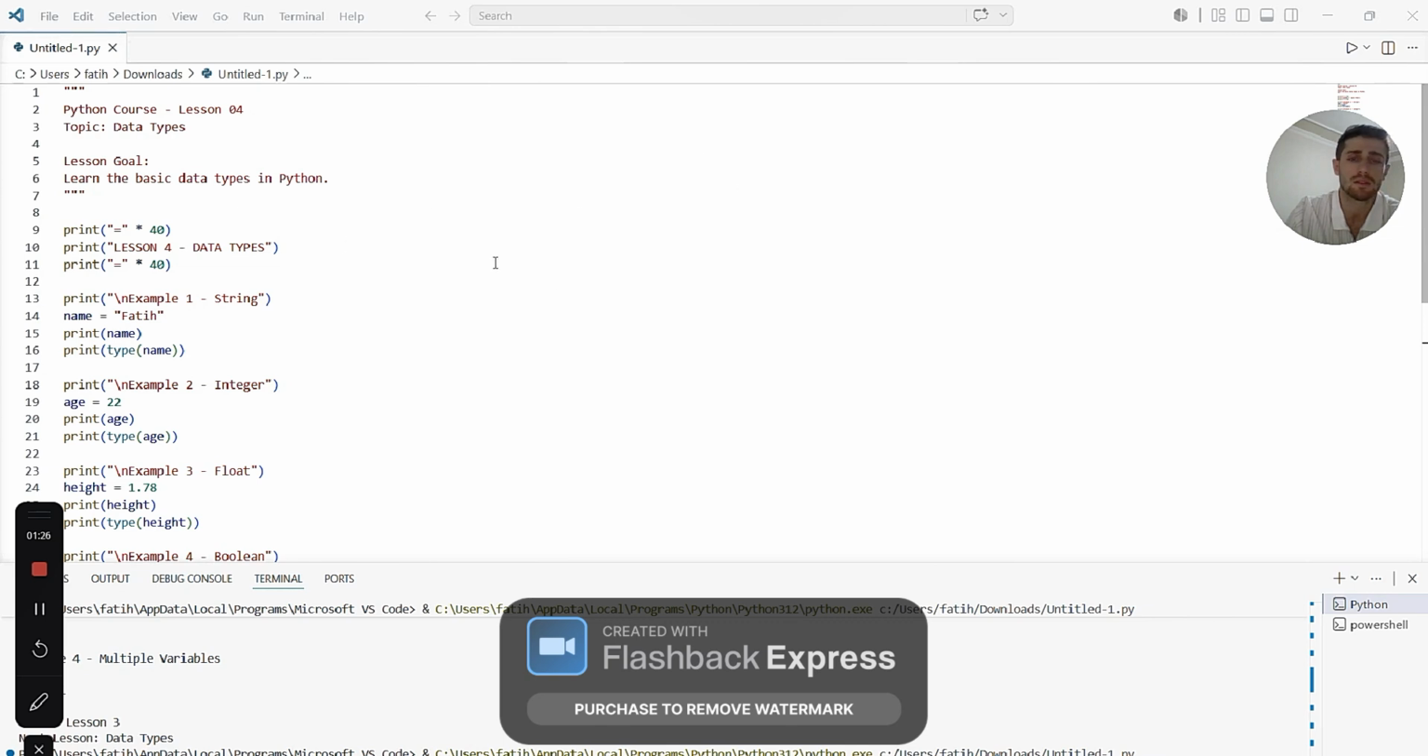Data types tell Python what kind of value is stored inside a variable. Every variable has a data type. Python automatically detects the data type when you assign a value. Today we will learn five important concepts: string, integer, float, boolean, and type. These are the basic data types that every Python programmer should know.